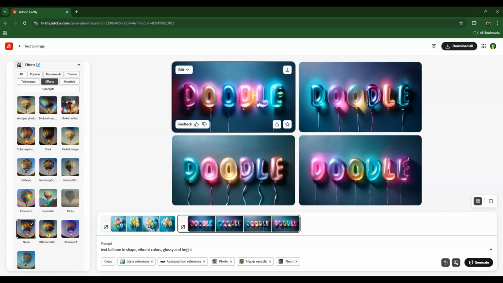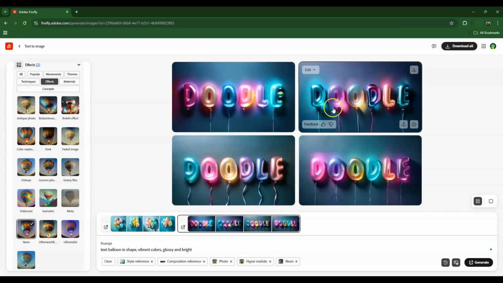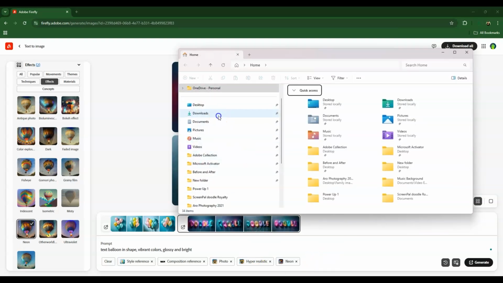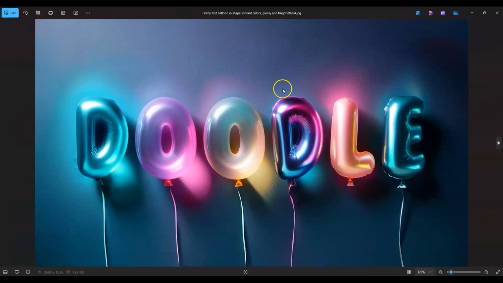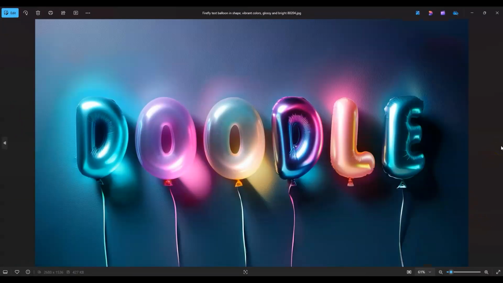Once you put the mouse cursor on each image, you can see here at the top right corner of the image, it says download. So you just have to click on download. It will automatically go to the download folder. Now let's open this one first, where we saved that. And there you go. This one is the before, and this one is the after. And that is how to make balloon text using Adobe Firefly and Photoshop.